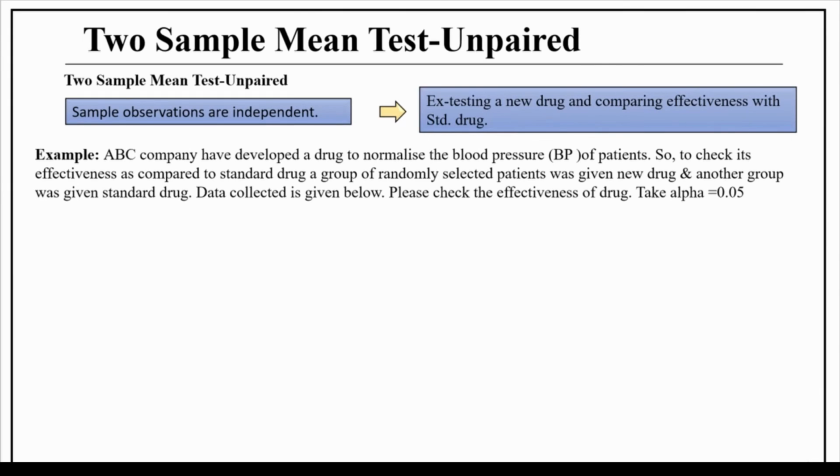An ABC company has developed a drug to normalize the blood pressure, in short BP, of patients. So to check its effectiveness as compared to a standard drug, a group of randomly selected patients was given the new drug and another group was given the standard drug. And data collected is given below. Please check the effectiveness of drugs. Take alpha equal to 0.05.